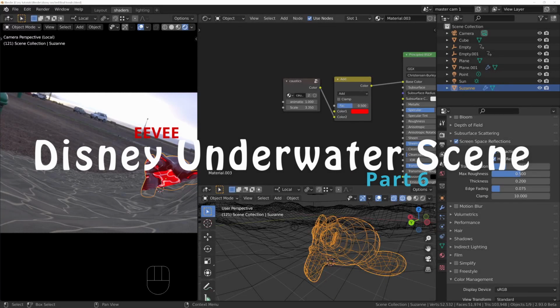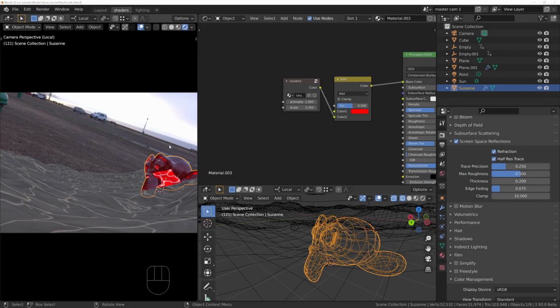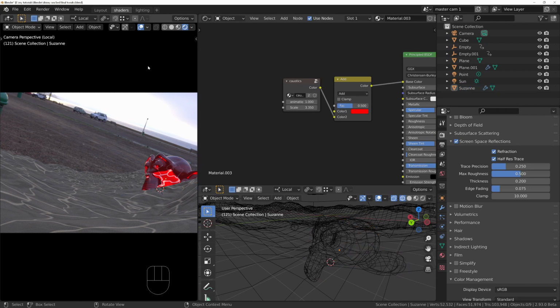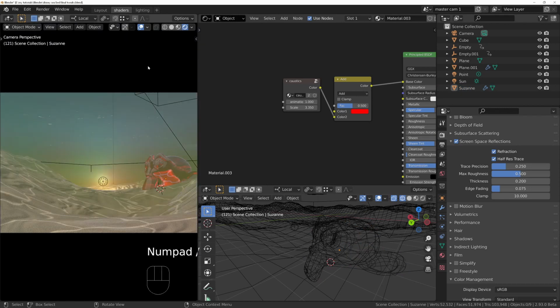Okay, so now we've got everything set up that we need, and we'll go back out of isolation mode. And let's have a look at what we've got. So basically we can tweak from here to give it a bit more of a Disney feel, and also improve the lighting. And I think the sand as well looks a bit too hard.